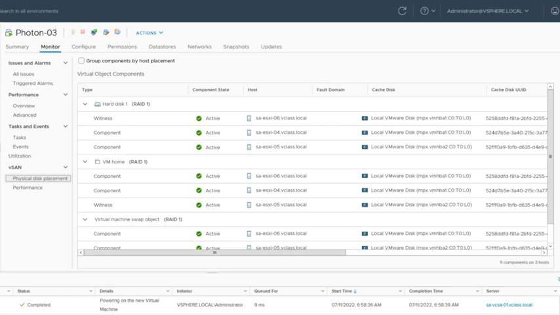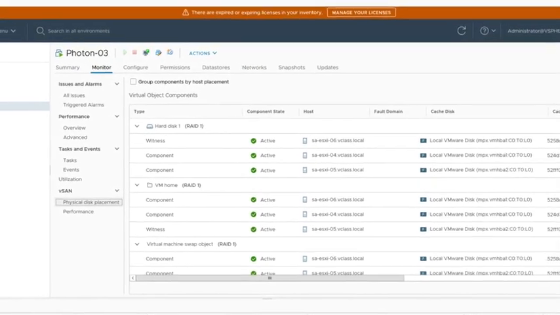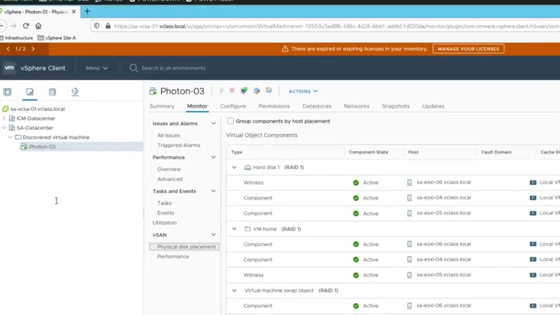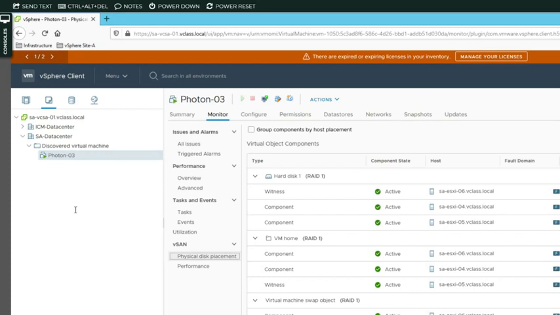So again, to summarize, we see three types of objects: the hard disk, VM home objects, and the virtual machine swap object. This is while the machine is powered on. The virtual machine is currently running. So let's have a look how these objects change when the virtual machine is not running anymore, when we shut down the virtual machine.